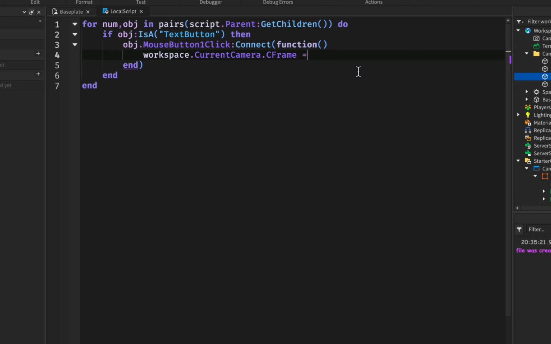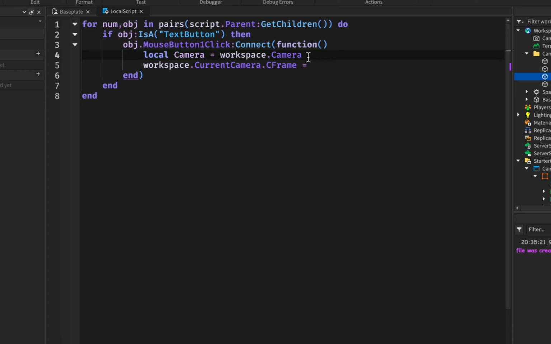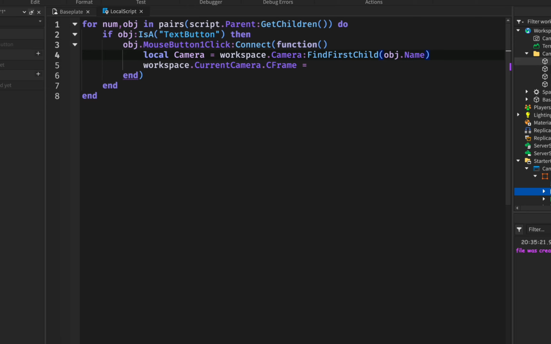It's going to just equal our part, and we're just going to create a new variable called camera, which is going to go inside of our workspace, inside of our folder, and it's going to find the part. Since they both have the same name, we can just find it easily. We can do workspace.object.camera, because that's my folder. And now that we're inside of our folder, we can use FindFirstChild. Since they're both called the same thing, we're just going to use the name of the text button, as the text button name is also the name of the camera. So we're going to do object.name.